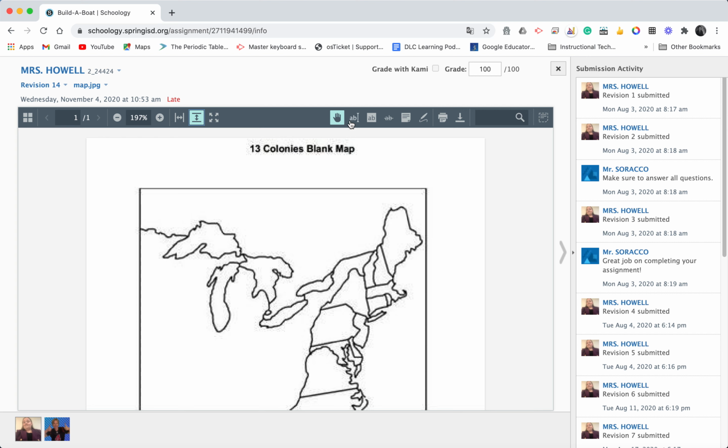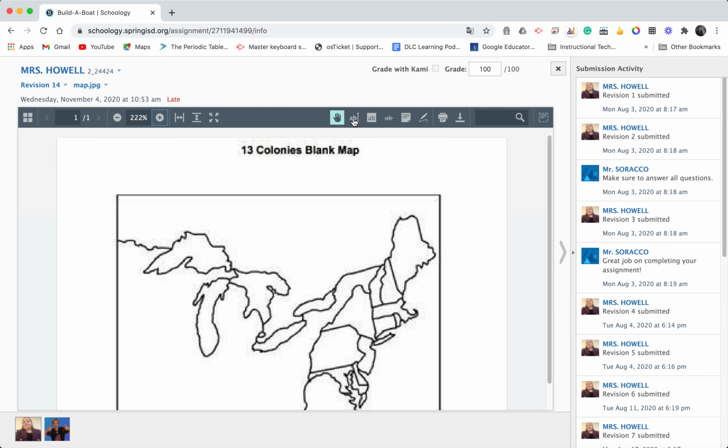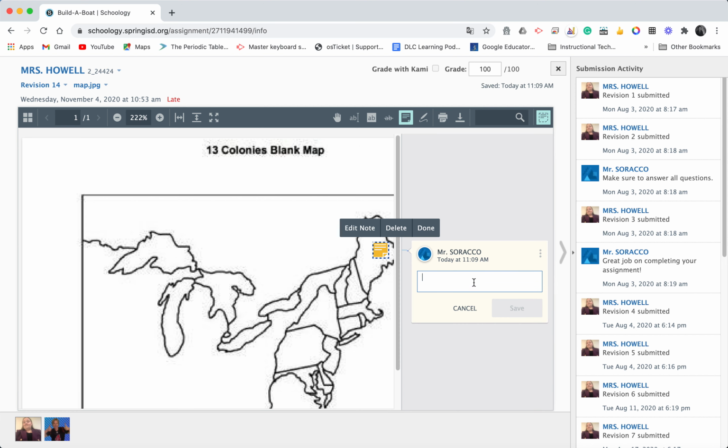Then to the right, you'll see a few more marking tools that you can use. Pan, you can pan around with the image depending on how it's been zoomed in and zoomed out. For images, you cannot select text, you cannot highlight text, you cannot strike out text, but you can add notes to the image. So for example, let's say I wanted to add a note here. You can type the note here for the student and it'll say the time and who did it. Please make sure to label.